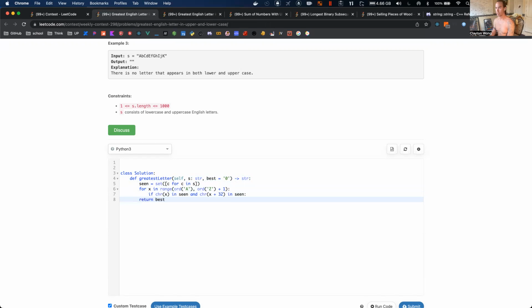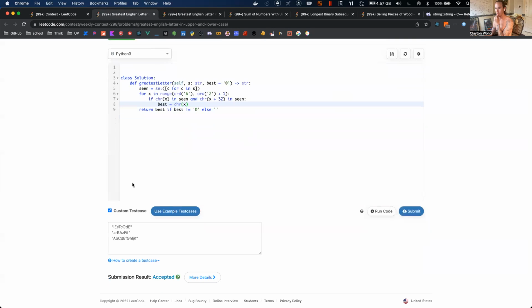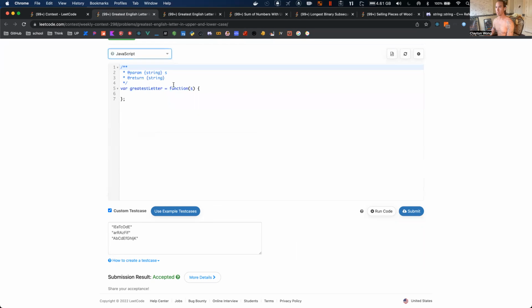Return best if best does not equal our sentinel value. Otherwise, return an empty string. Best equals here, let's. Looks good. Good enough. Doesn't have to be perfect, right? We'll save Python or Rust for last, since that one I'll have the greatest difficulty with.